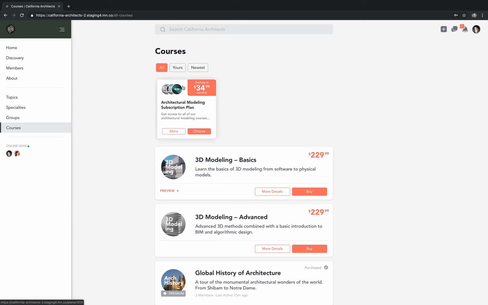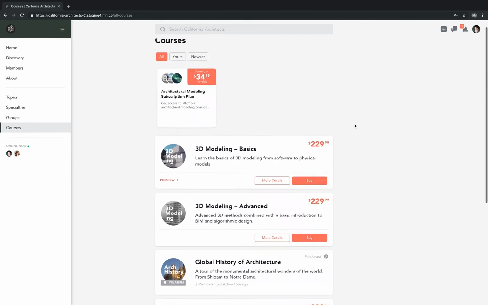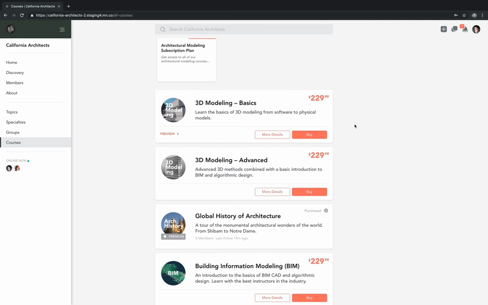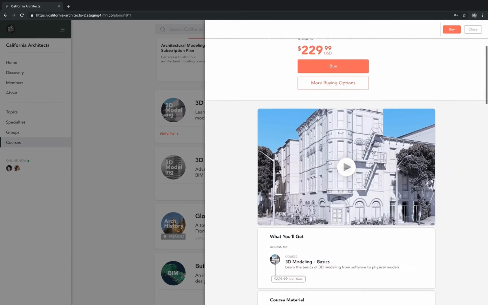Here, this card at the top is showing a bundle of multiple courses, and these cards below are individual courses for sale. If I click on one of these, you can view what's included in this course and in the associated plan on this flyout. Here you see I get access to 3D modeling basics. There's a large call to action button and another button for more buying options, which will scroll me down to a section at the bottom that we'll cover in a moment.